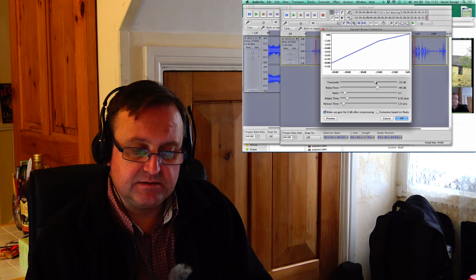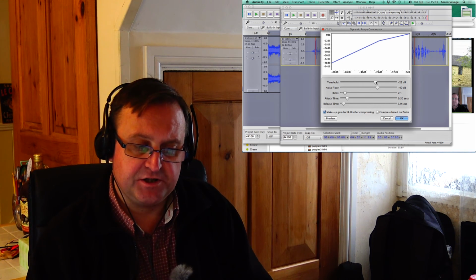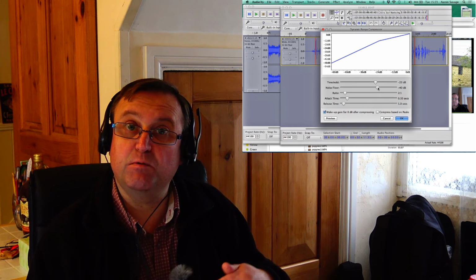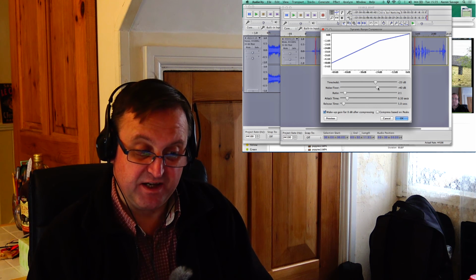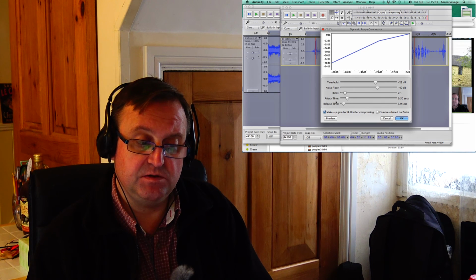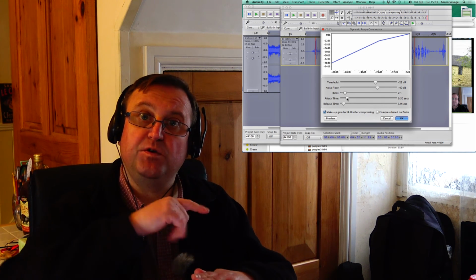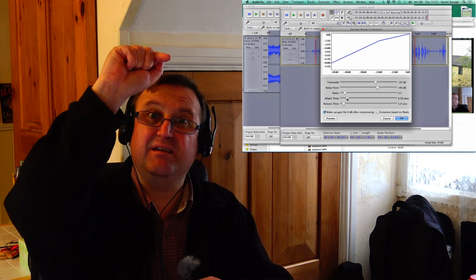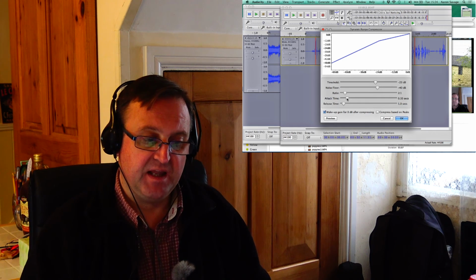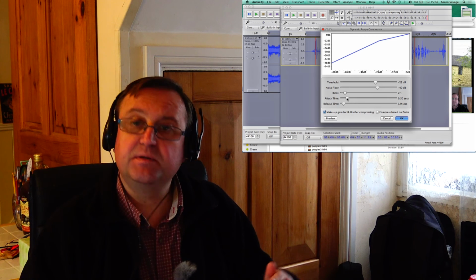I have here something called a threshold. Now this is the level above which compression will be applied. The noise floor, which is the level below which I will do nothing. The ratio of compression, which is currently set to 2 to 1. The attack time, which is how soon before the actual peak do you want to start to apply the compression to make it more even, and what the release time is, how long before I actually stop.